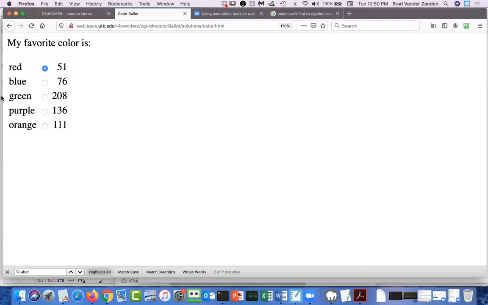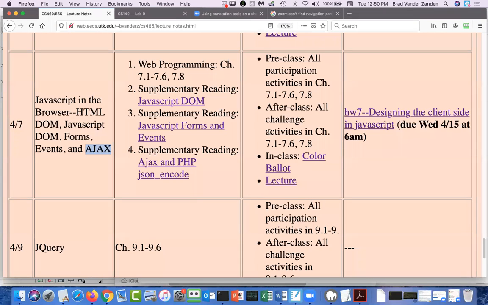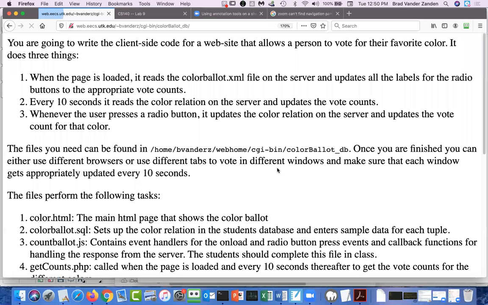So let's just go through what you're going to do. I've just shown you, but if you go over here in 4.7, you'll see the color ballot lecture. Actually, you'll see color ballot in class. And if you click on that, you can see what you're going to do. Before you read it, I'm going to go through it. So you can read it in a moment, but I need to go through some things.